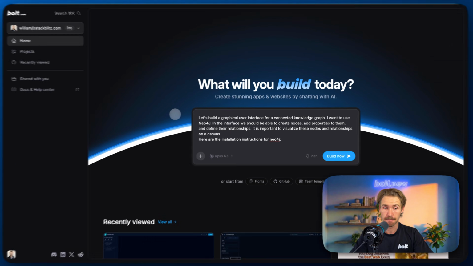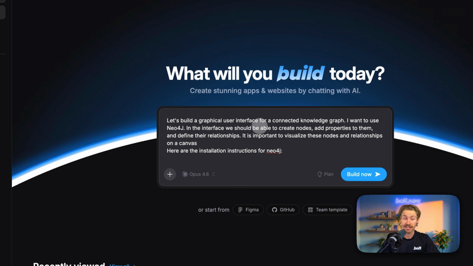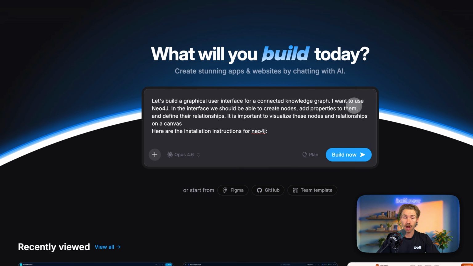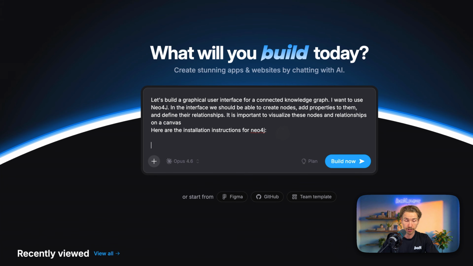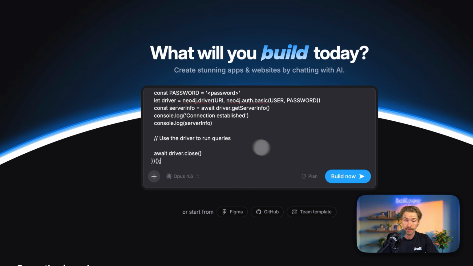Here's our initial prompt. Let's build a graphical user interface for a connected knowledge graph. I want to use Neo4j. In the interface, we should be able to create nodes, add properties to them, and define their relationships. It is important to visualize these nodes and relationships on a canvas. Here are the installation instructions for Neo4j, and we're going to paste what we just copied. Now let's plan it out and we'll build it.